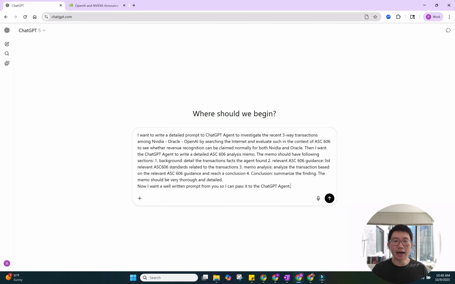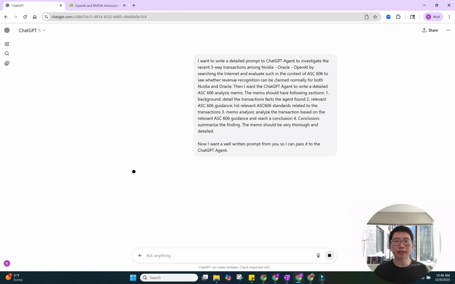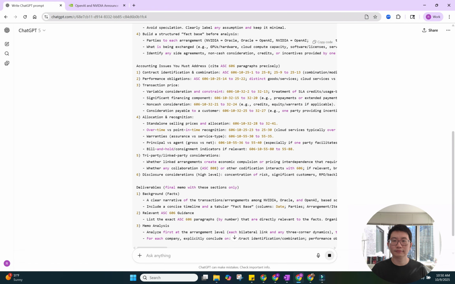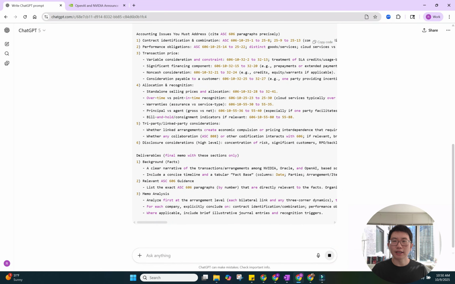This prompt of mine is pretty good already, but I still want ChatGPT to write the prompt for me. So let me send this to ChatGPT and see what kind of prompt it is able to write. And then you will immediately see the difference. Let's give it a minute. Now you can tell ChatGPT has started drafting the prompt for us.